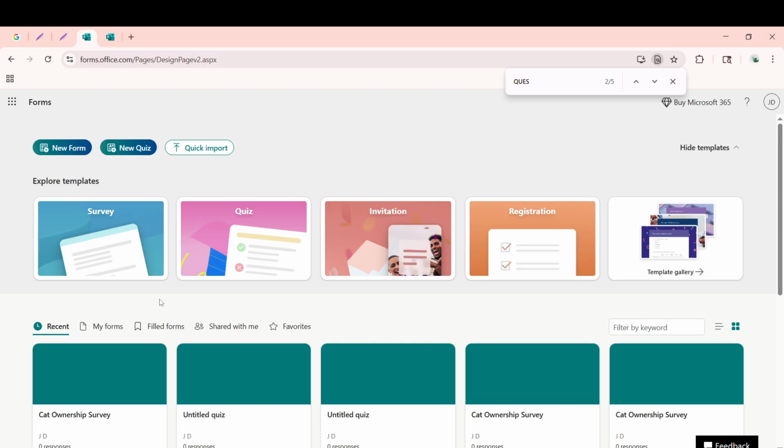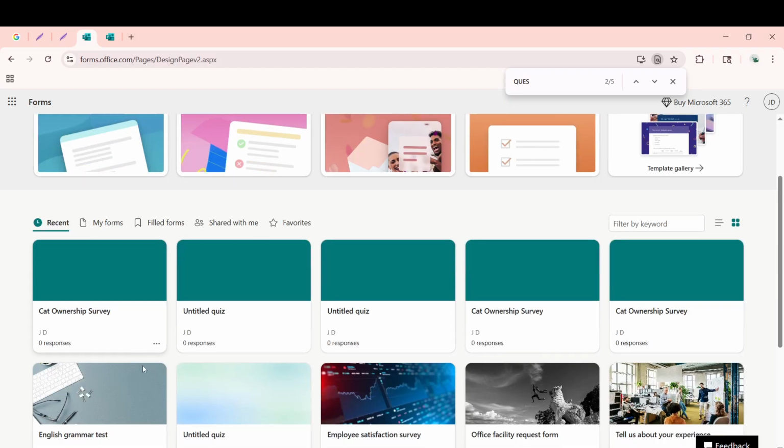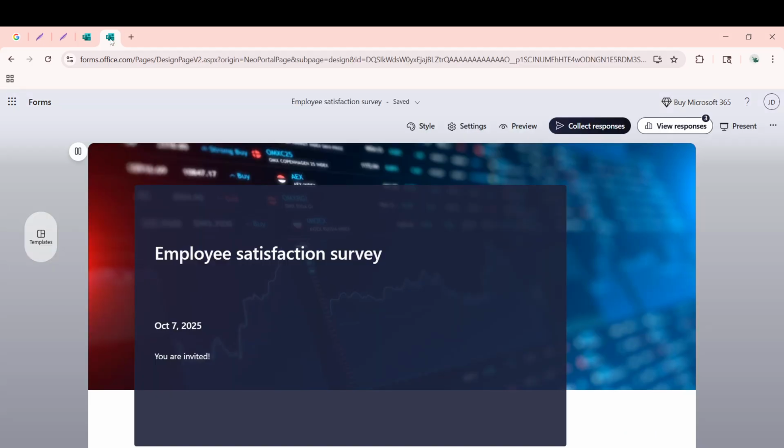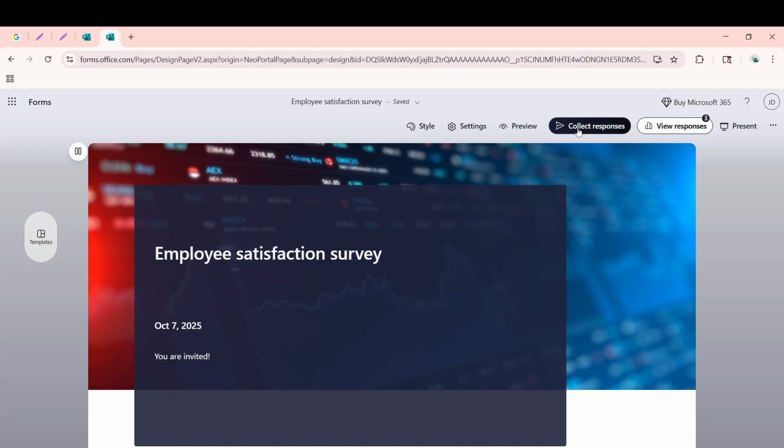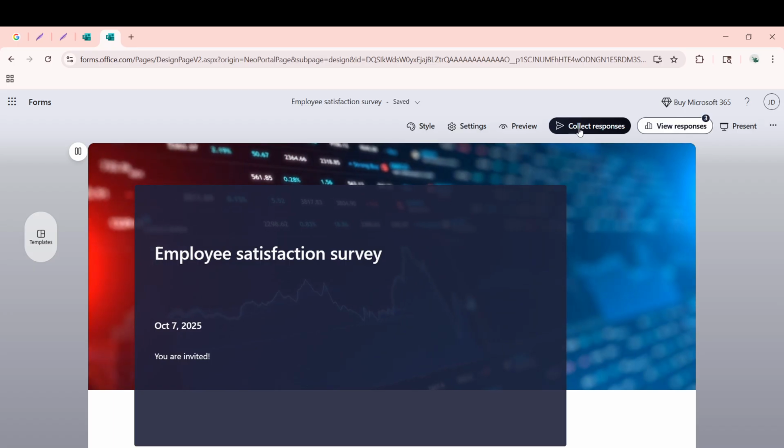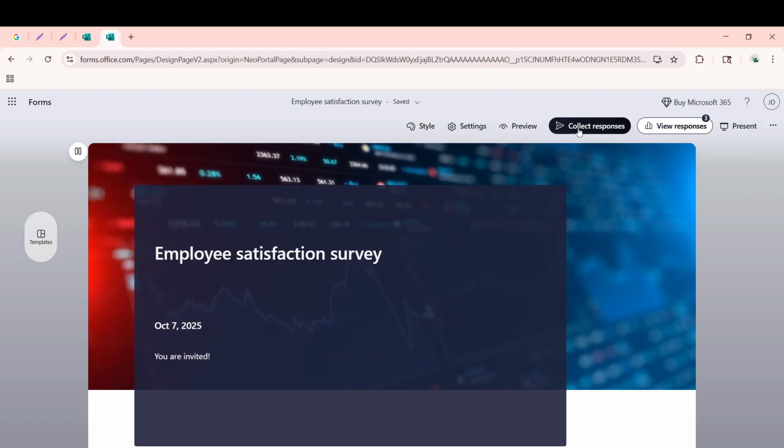If you're looking to share the form to collect responses from others, you'll need to locate the Collect Responses button, which is usually found in the top right corner of the page. This is your gateway to sending out your form to collect valuable input.